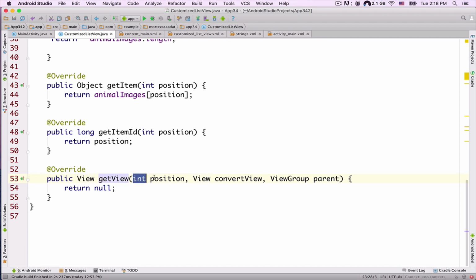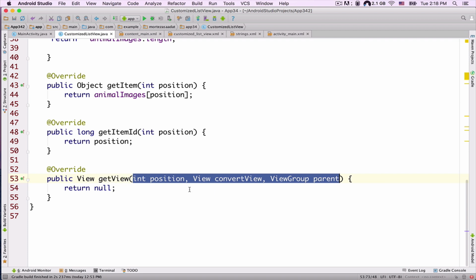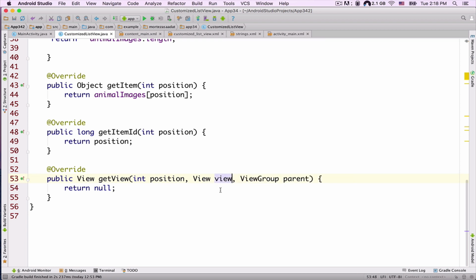And as you can see, this method accepts 3 arguments. The first argument is int position, the position of our objects inside of the list view, okay. And this view, as you can see here, this is another argument, convertView. So just change the name of this argument to view, okay. So this argument is the view of our objects in the list view, okay. And we have a ViewGroup parent, okay. And this would be, for example, the list view itself, okay.